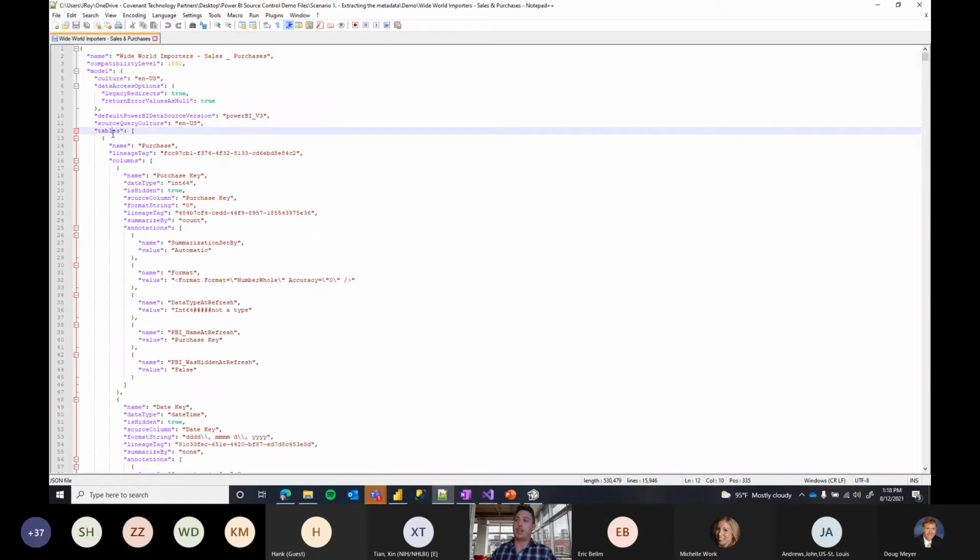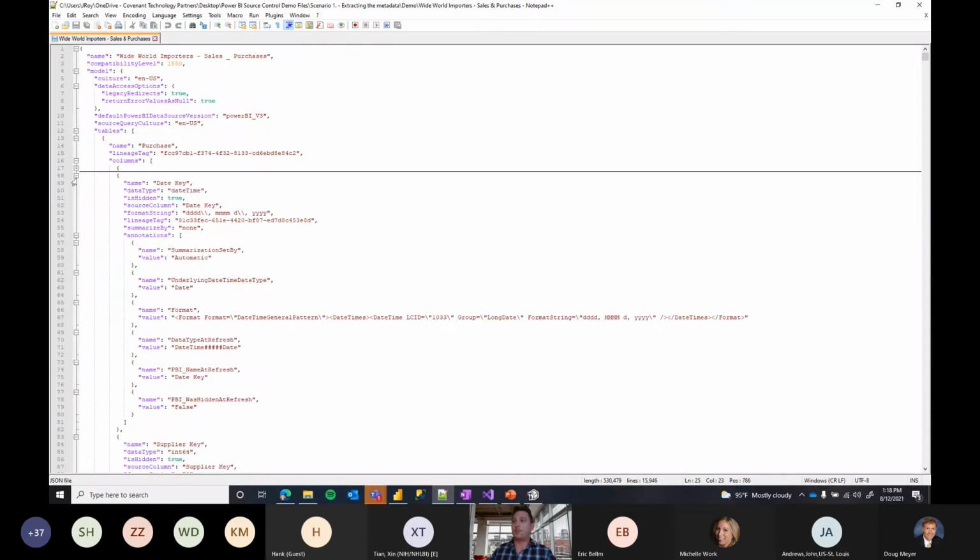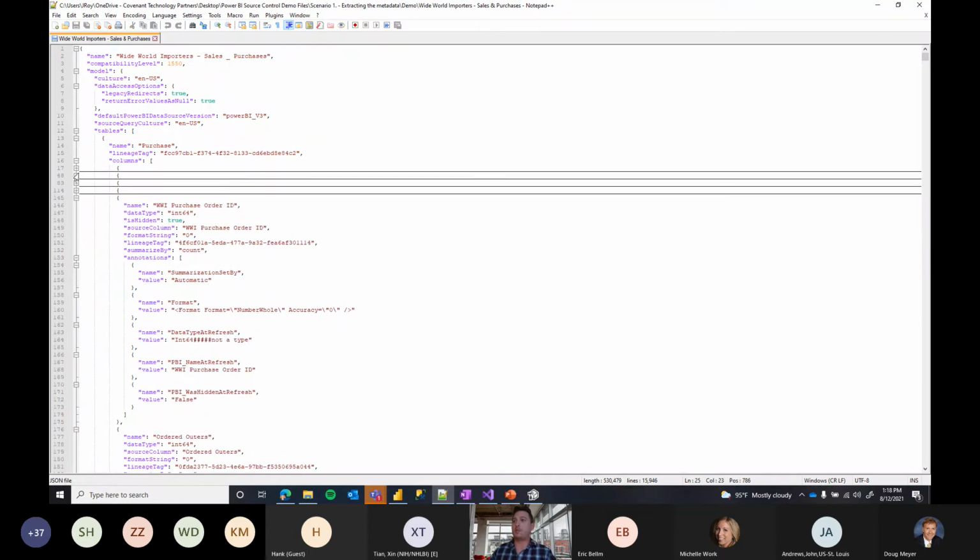But it gets interesting when we look at tables, right? We have a purchase table. We can see that I have this key here. It's hidden. We can see our data types, the source columns, how it's formatted. We can even see the fields that are summarized. So we can see the purchase key is summarized by count, as well as the various annotations associated. And you can just go down the list, the various columns within that table.